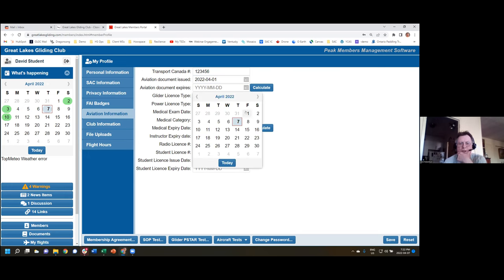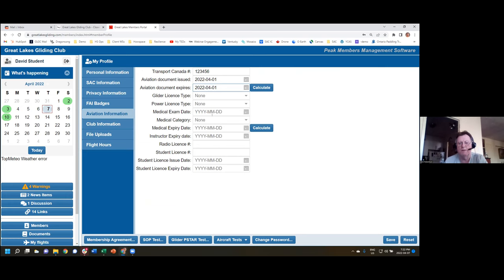The expiry dates, this is what David was talking about earlier on, that is notifying you about your medical exam date, expiry date, instructor rating, if you are an instructor. So this is just a place for us as a club to know what your numbers are, and it'll help you as a reminder. The next one down is club information.